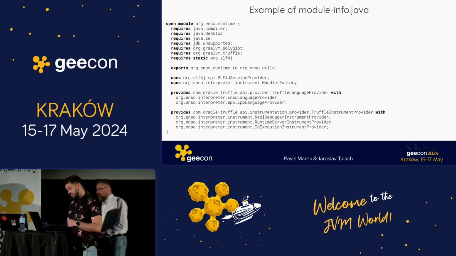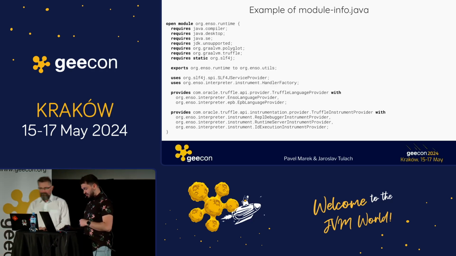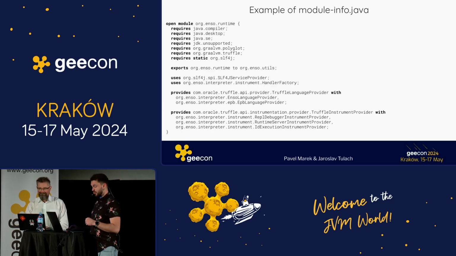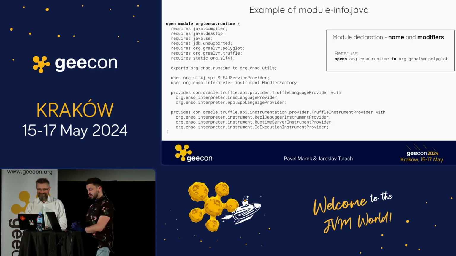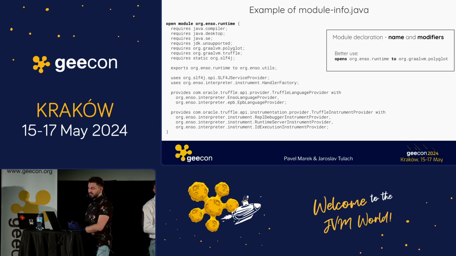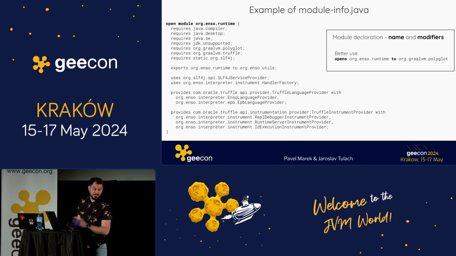And let's just go through some very basics of this. By the way, it is also called a module declaration. So obviously, we can have a name. The name usually follows the same naming conventions as the packages, which is the reverse domain name. We can have optional modifiers.